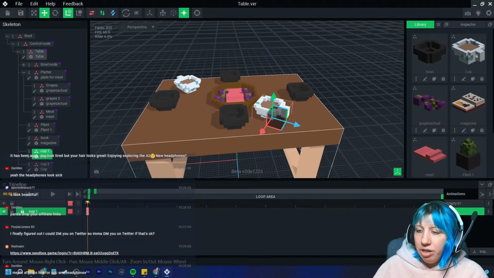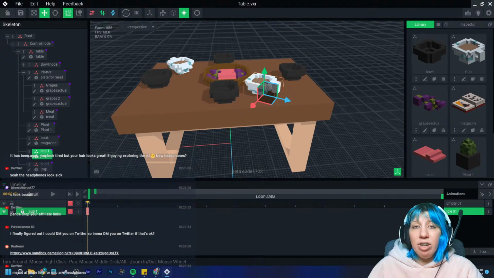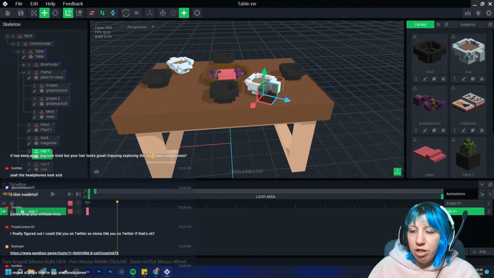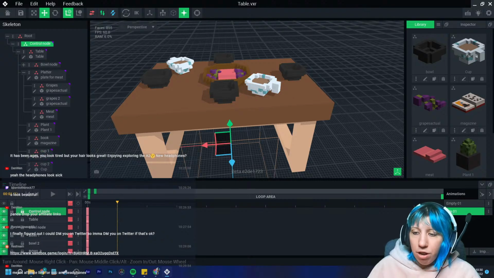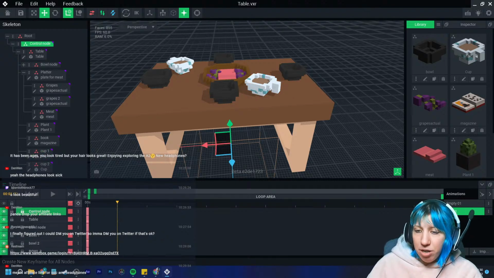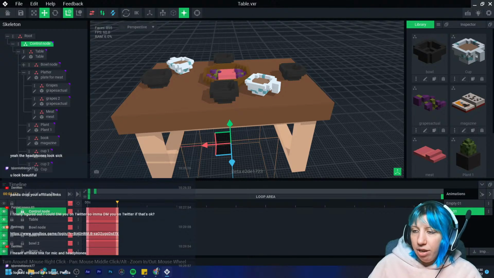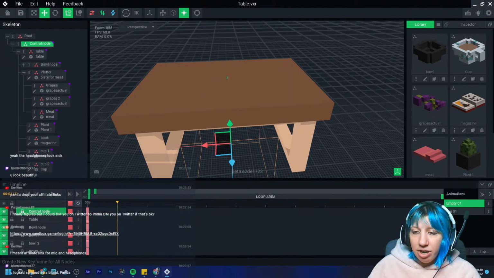What you do need to do is, when you do static animations, you need a start and ending keyframe. So you do need at least one keyframe right here. So you would just go to the control node and press this little diamond right here. And there you go. Everything's static. It doesn't move.